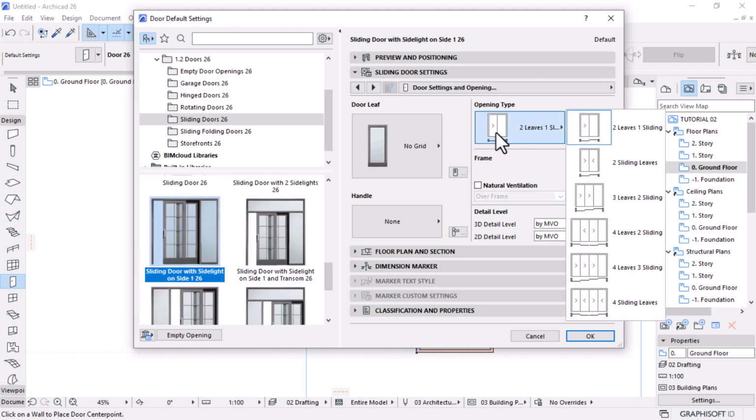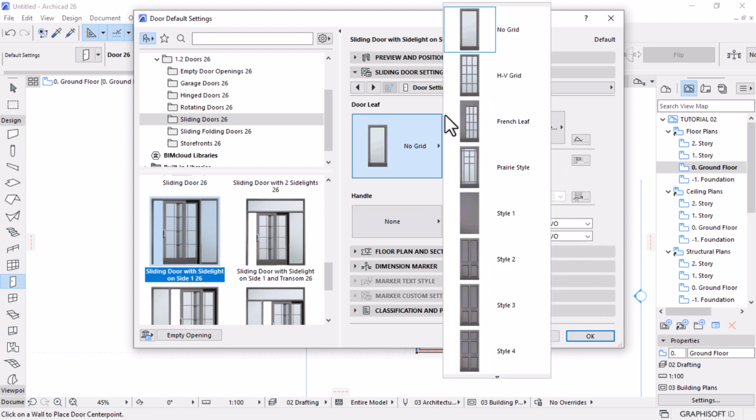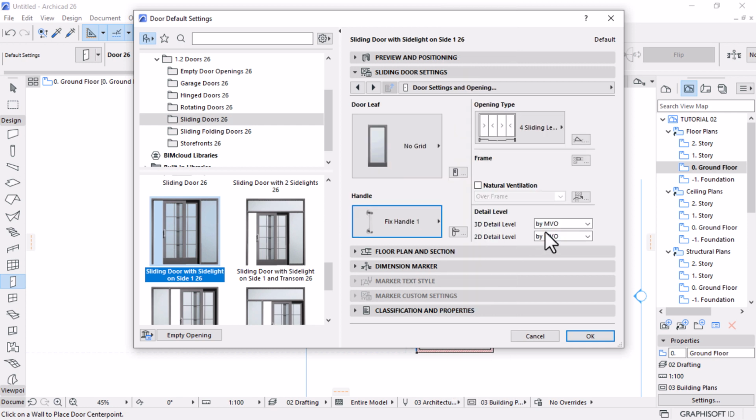Okay, and then I'll come here and change this to the 4 leaves and 3 sliding. This is how many? 4 leaves. I think let's go with the 4 leaves. All right, and then the door leaf will be just a normal grid. Let's change the angle to the handle to just a fixed handle, nothing fancy. Under detail level, set this to full. Both for the 2D detail level, let's make this one 250.